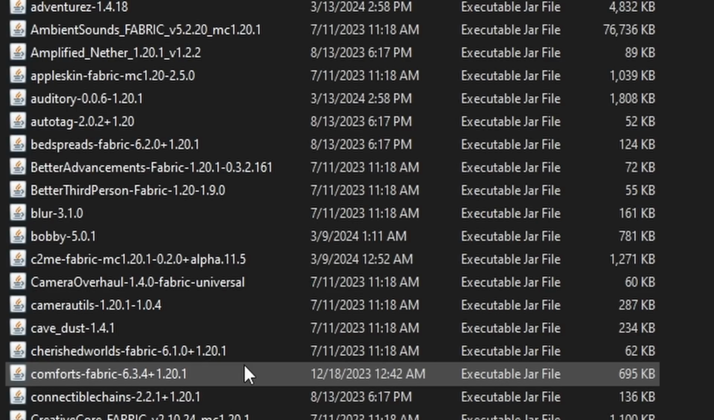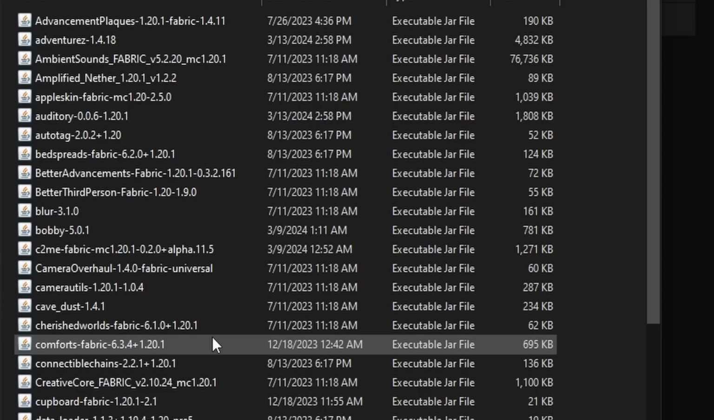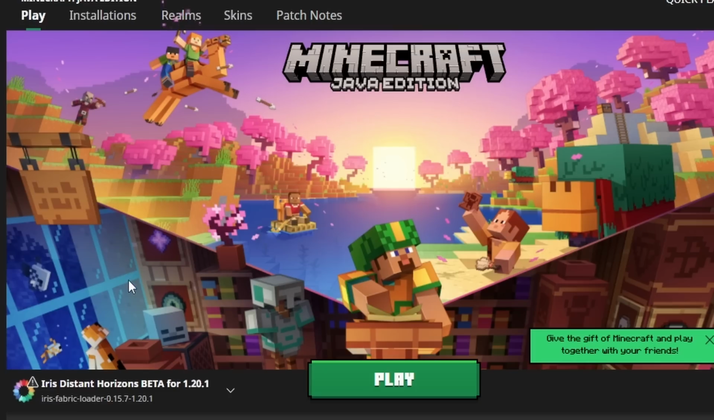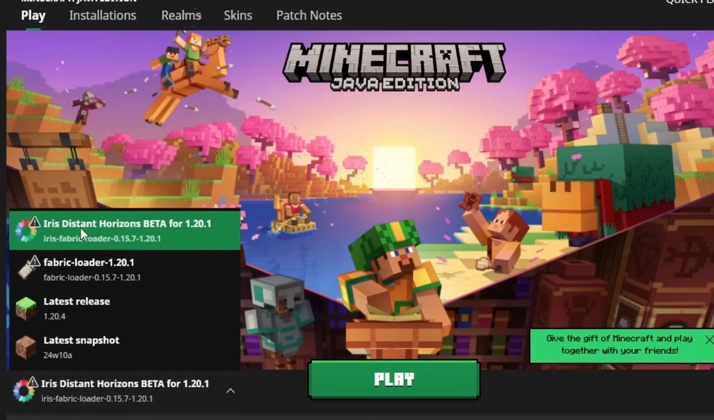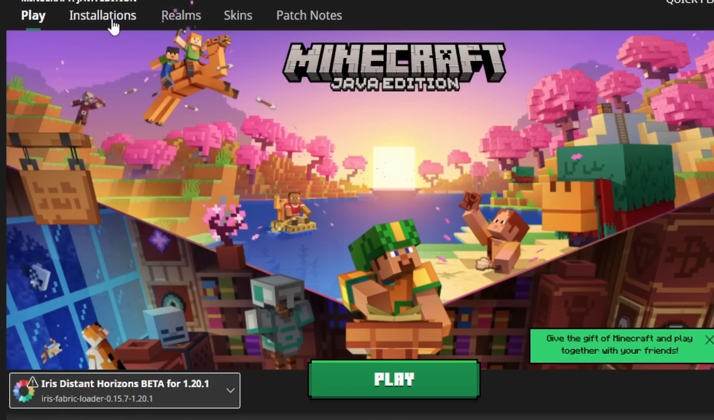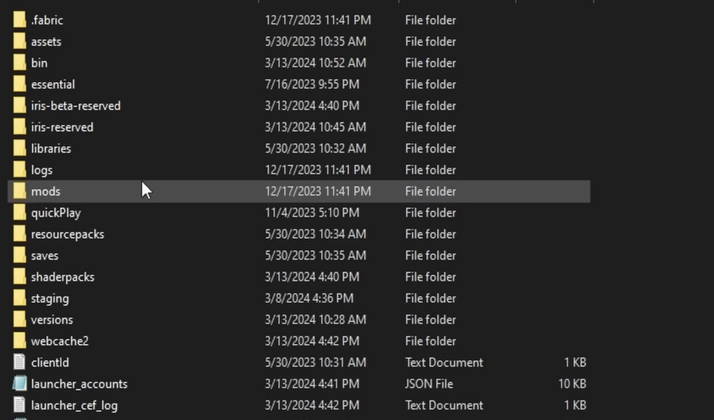So all we have to do is take the files that we installed earlier and just drag them into this folder. So come back to the Minecraft launcher, where you have that profile we installed earlier, and click on Installation, and then click on this icon here. These are all the folders and files for this profile that you installed.